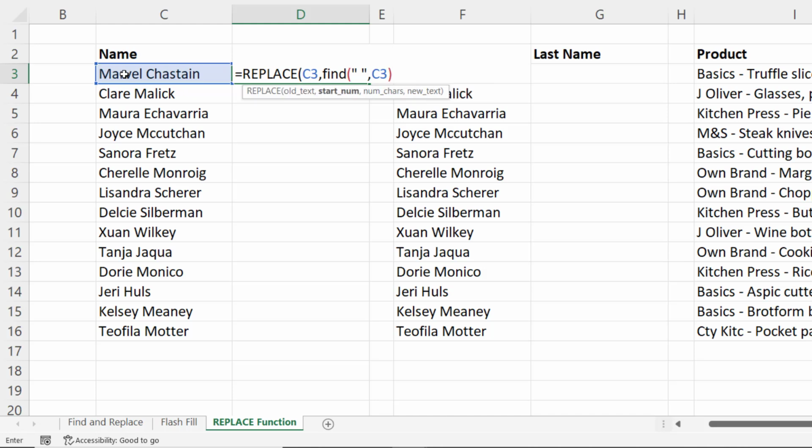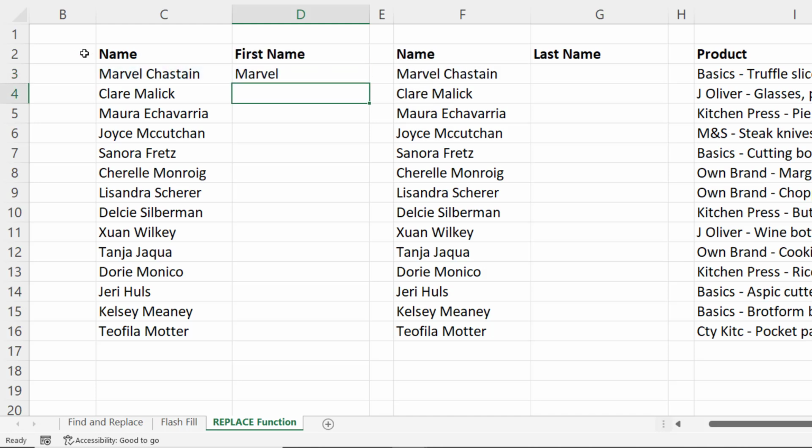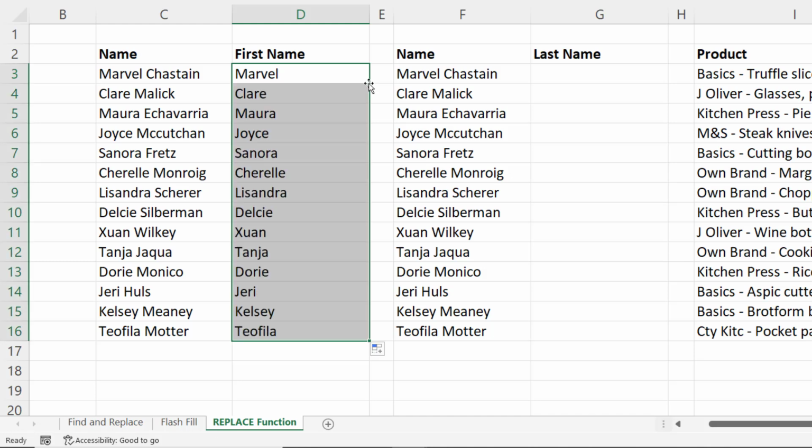Then if I close the bracket, comma, number of characters that I want to replace. Well, that will depend on the length of the last name. I don't know how long the last name will be in any particular name, but I'm going to say 25 as a maximum, comma. New text. What do I want to replace my old text with? Well, I don't want to replace it with anything. I just want to delete the last name. So the new text is an empty text string, 2 quotation marks with nothing in between. Close the bracket, press enter, and then I can copy this formula down.